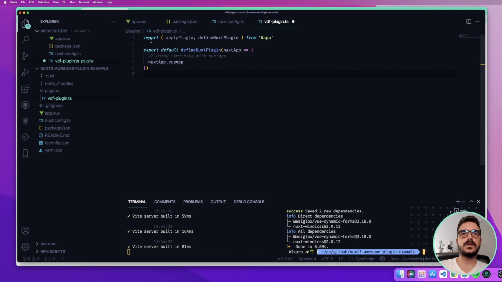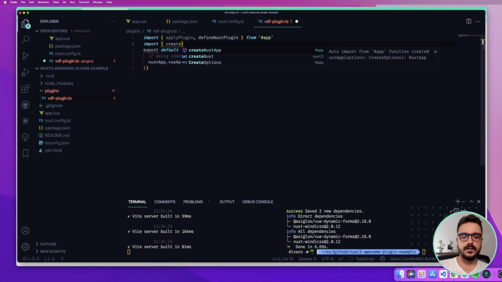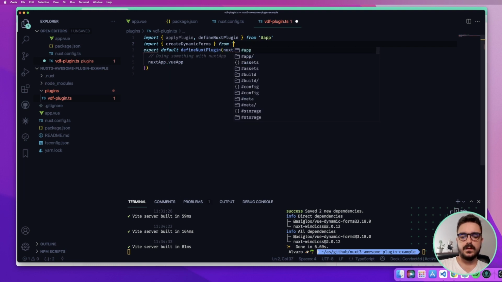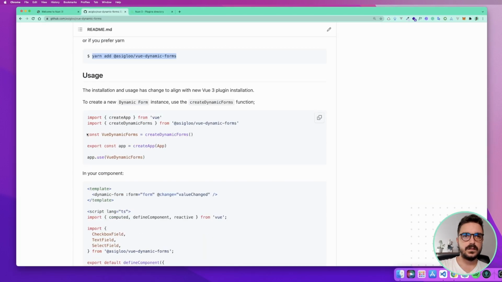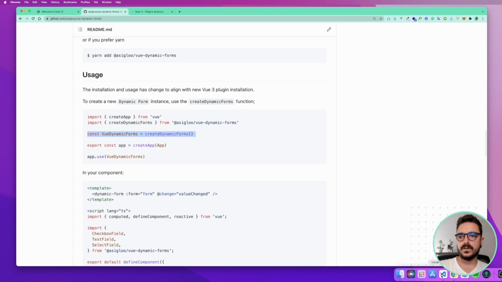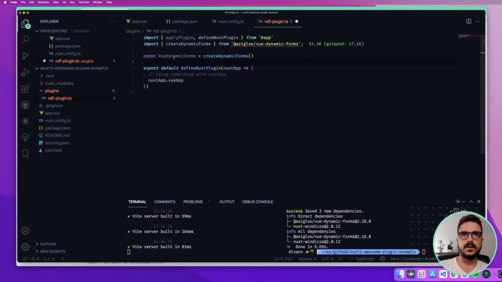Cool. Here we're gonna import createDynamicForms, and we are gonna do it from the package we just installed here, and check if this is the correct thing. Yeah, so we create the plugin here. And we're gonna pass this to use here, Vue Dynamic Forms. So it's as easy as this.